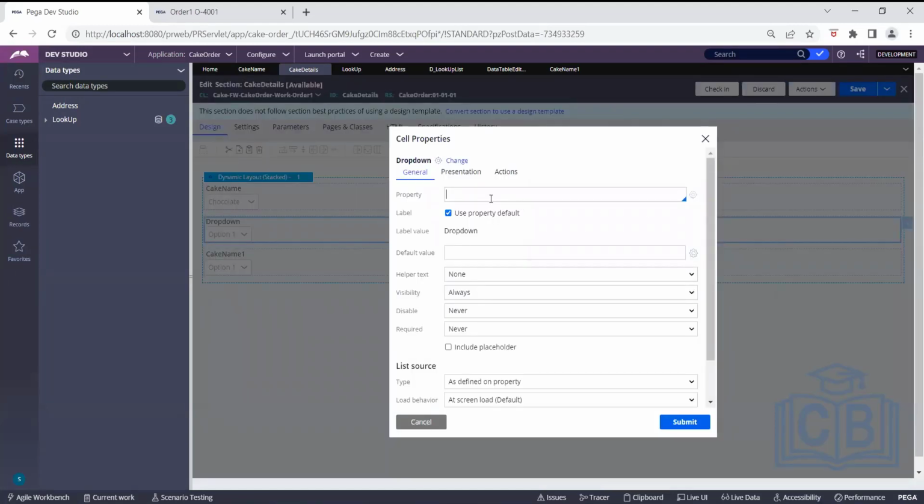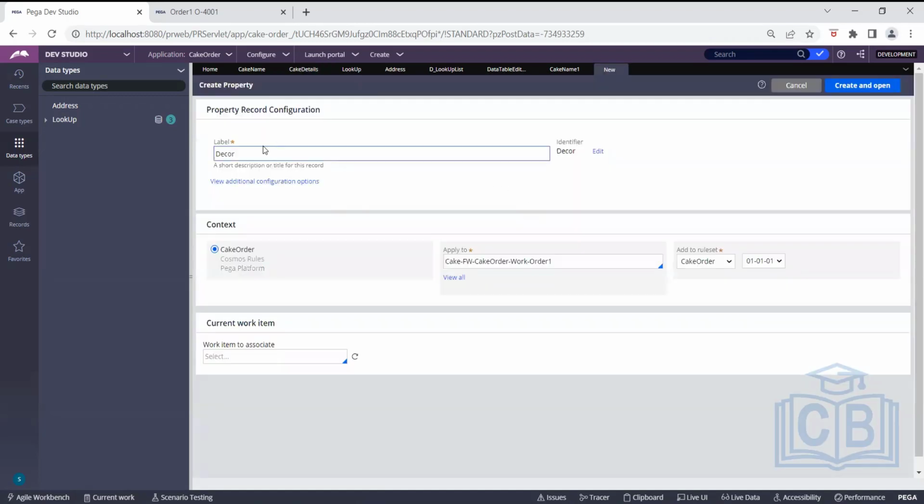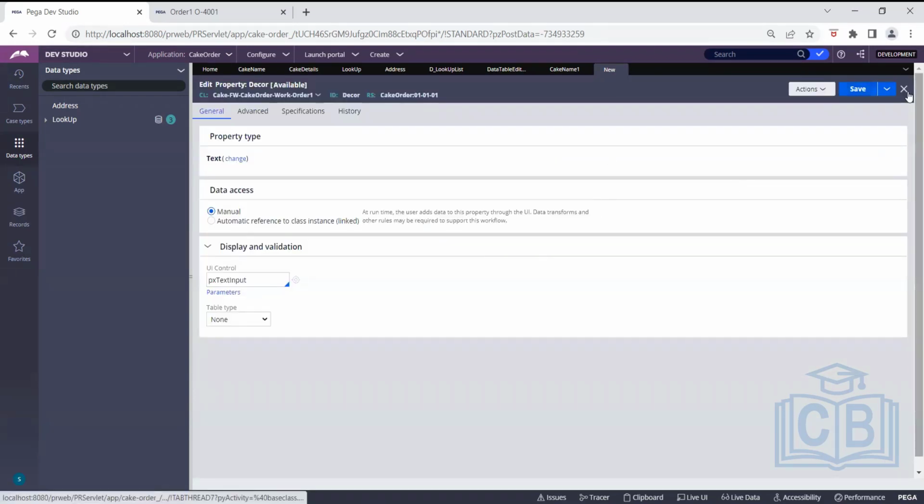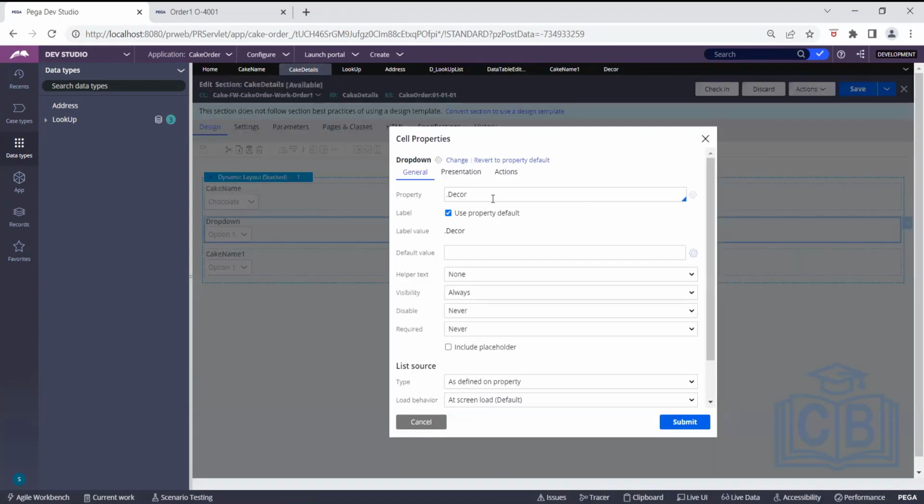I have to create a property again. Yeah, again create one property like decorative items or other items, something. Decor also you can create, anything. Decor is fine. Create and open, save it directly. Keep it as a text and save it.